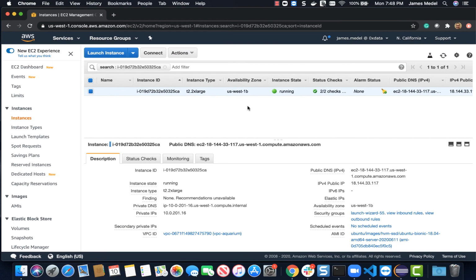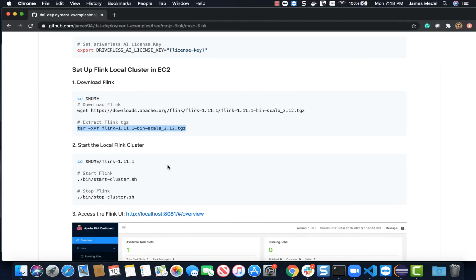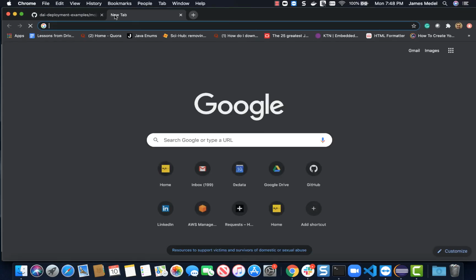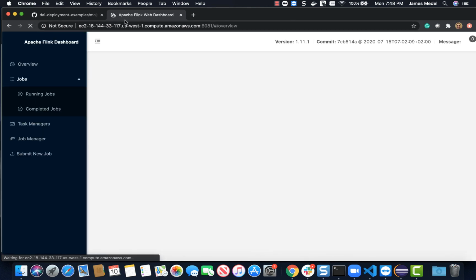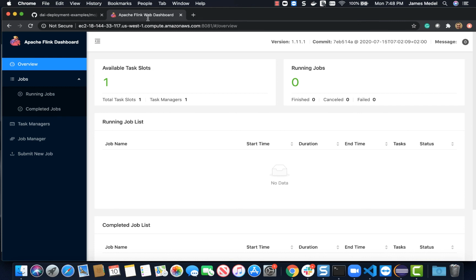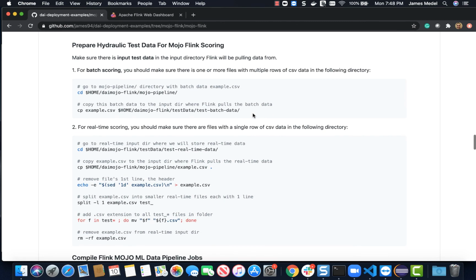Alright, and to access it, let's get our public DNS, followed by :8081. That's why we opened the custom TCP port for 8081. And here's Flink. We'll keep it running. Next, we're going to do some data preparation.